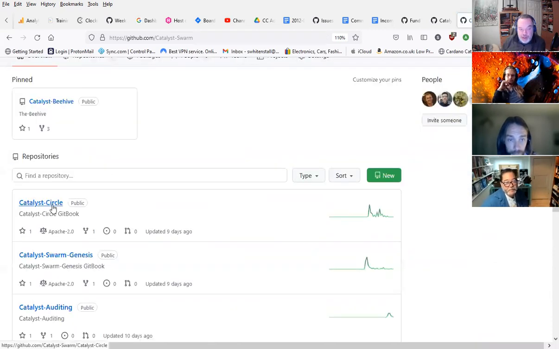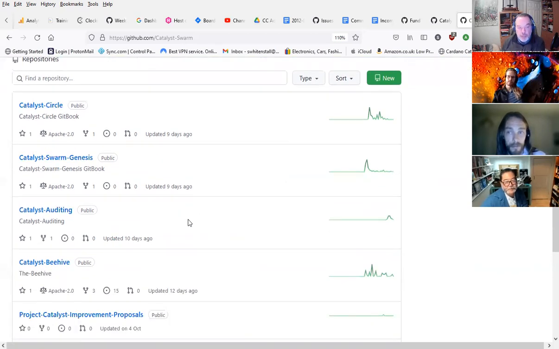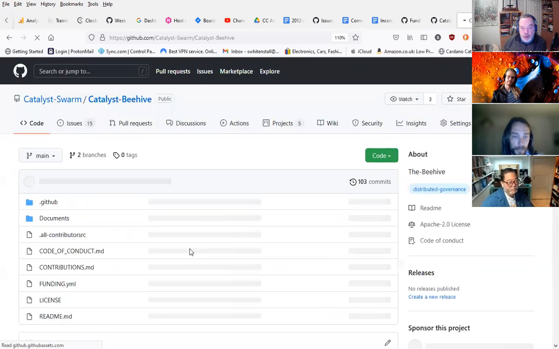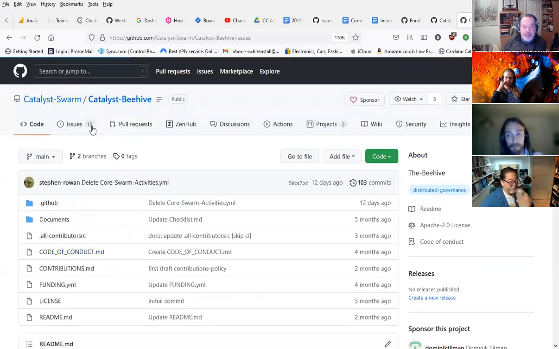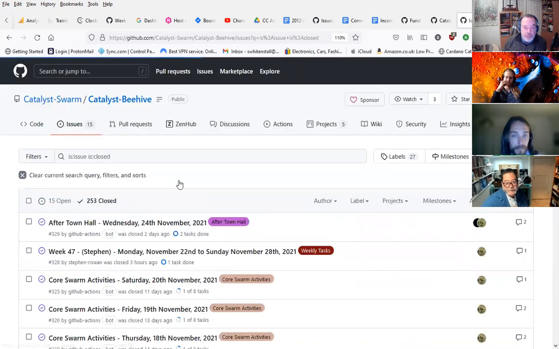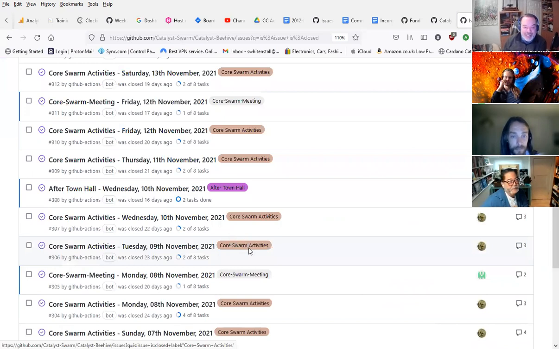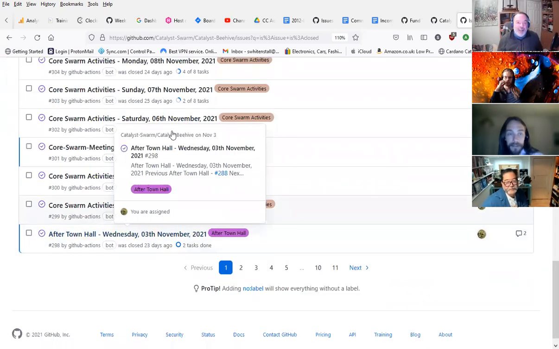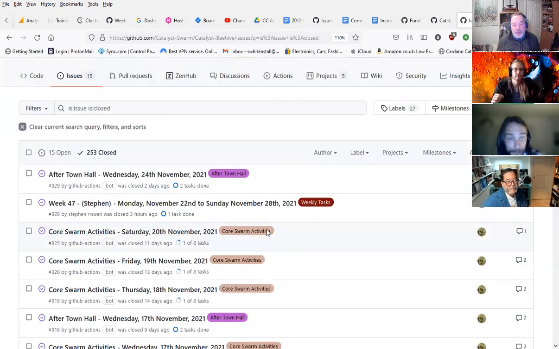There's the Catalyst Circle GitBook version 1. The version 2 is now under the QA DAO account. There's George Love's GitBook, the back end for his GitBook, and the Beehive is the coordination repo for Catalyst Swarm. So, for example, here I tracked Swarm going back to June. We've got some closed issues every day, which is maybe overkill, but it shows you what you can do.